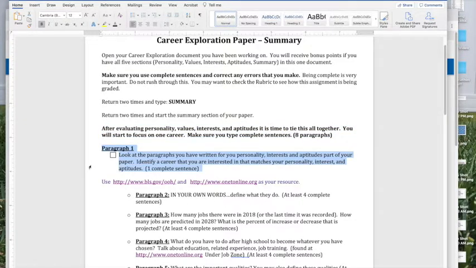Paragraph 1. Look at the paragraphs you've written for your personality, interests, and aptitudes part of your paper. Identify a career that you're interested in and matches all 3 of those. So you should be able to go through your papers and find one career that pops up all the time. Next, you're going to go to one of these 2 sites, and you're going to use these as your resource.